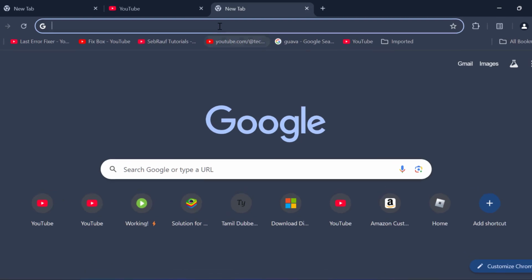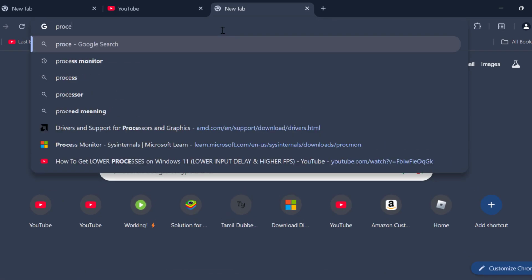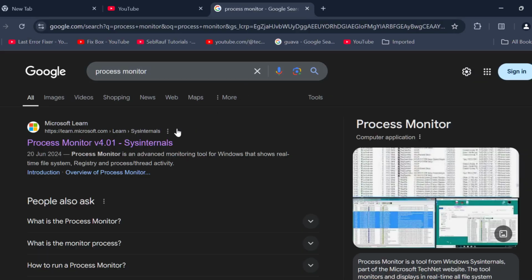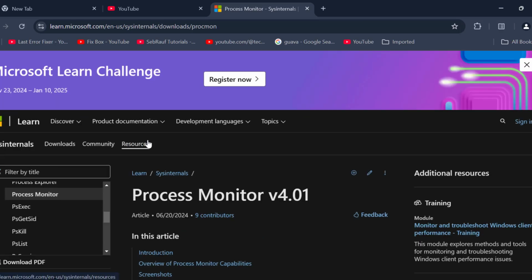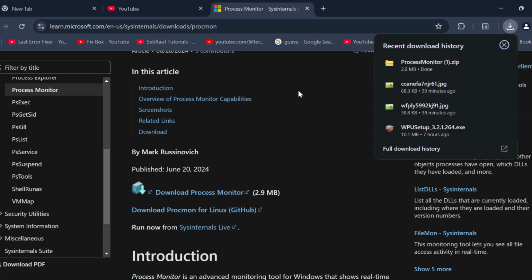And you just need to open up Chrome and search process monitor. Press enter. Select the first link. Scroll down. Select the download process monitor. And it started downloading. After getting download done, you just need to select this folder icon.